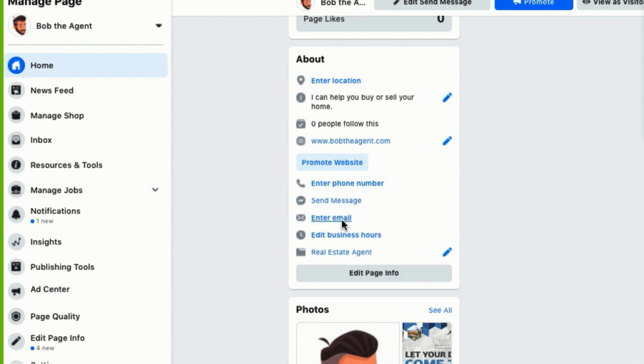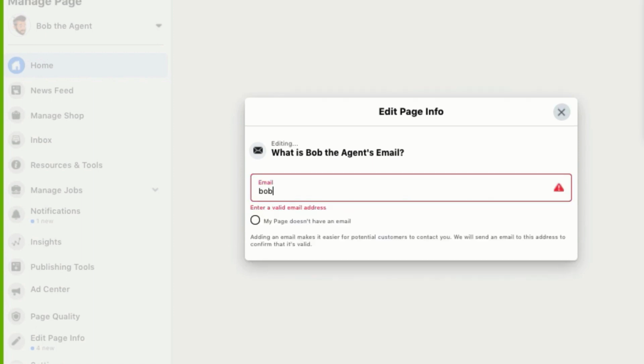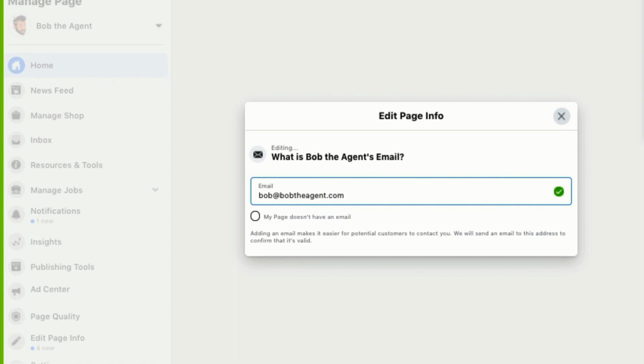Enter your email, Bob's email. What do you want Bob's email to be, Joe? bob@bobtheagent.com. It's a good one. Very professional. Again, if you have a personal email, I would suggest not using that one here because this is just your business page. So you see the green check mark. I don't need to press enter. I don't need to do anything. I can just X out here, but I know that it's been saved.